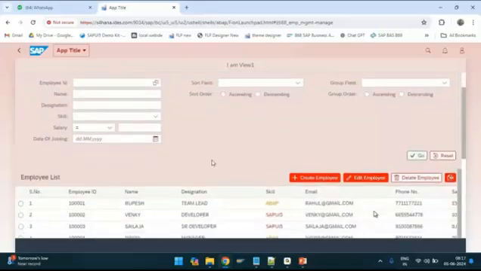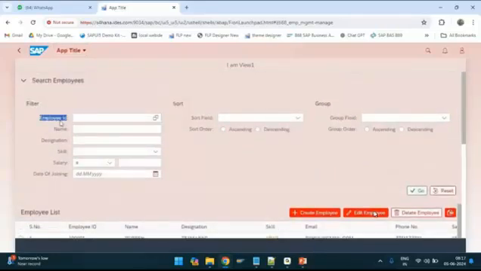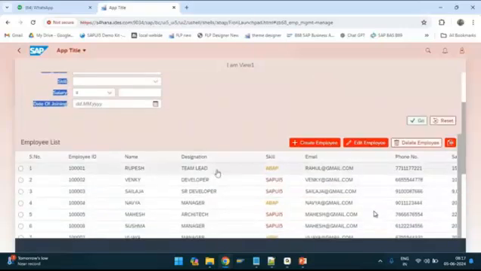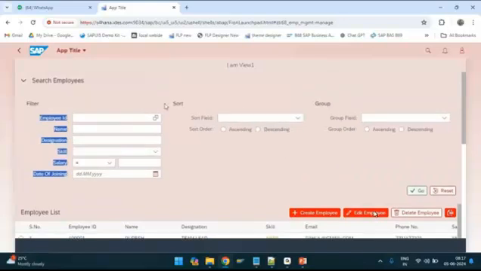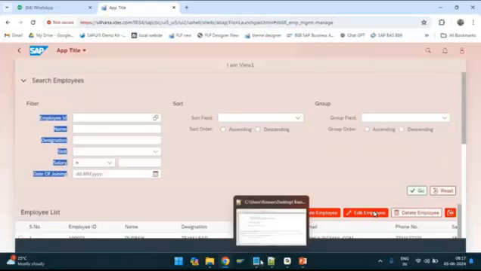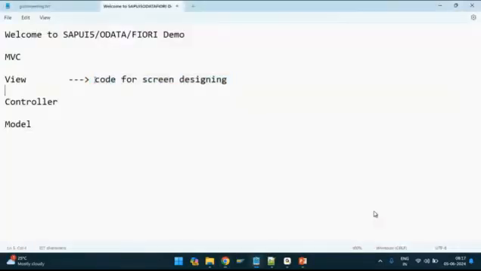So here you can see the screen designing, like, all the labels are properly aligned, all the input fields, date pickers, everything is properly aligned. The table is aligned properly, the buttons are aligned properly, right? So this is called screen designing. This particular code for the screen designing will be written in the view layer.